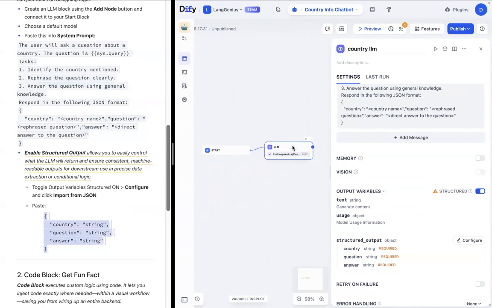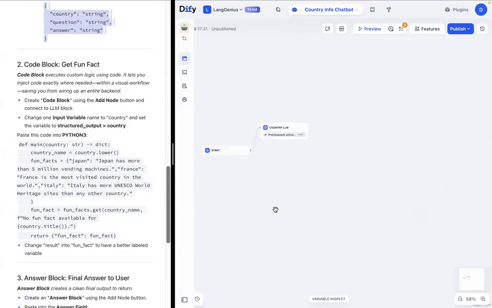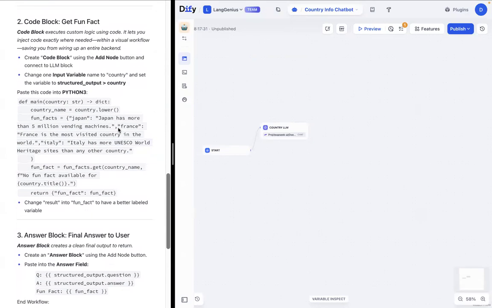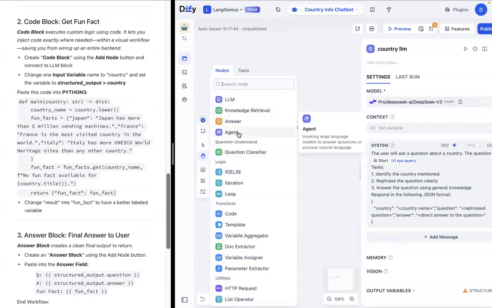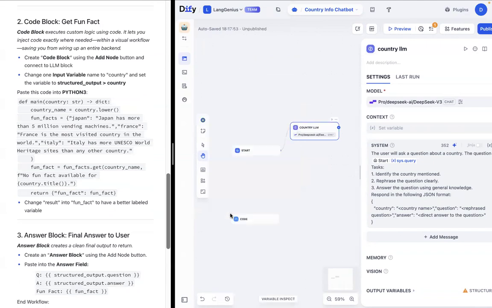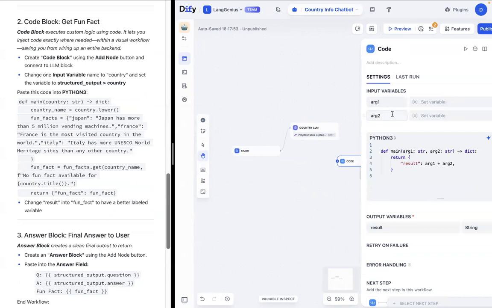Feel free to name it anything you want, but this is typically just for organizational purposes. The next block is the code block, where we're going to get a fun fact. So what we want to do is add a code block, which, if you again go to add node and under transform, there's a code block. I'm just going to plop it right here. And now we have a code block.